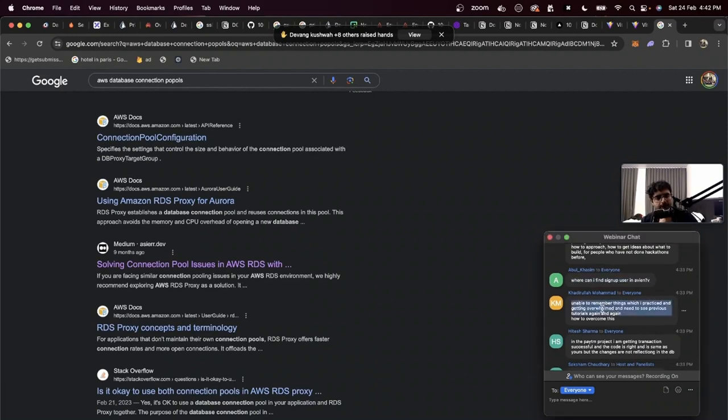Where can I find sign up user in Aiven? Oh, download pgAdmin. It's a UI for Postgres. You can see it there.